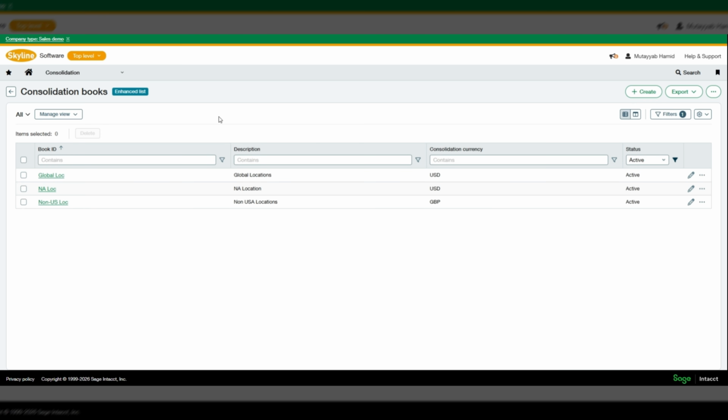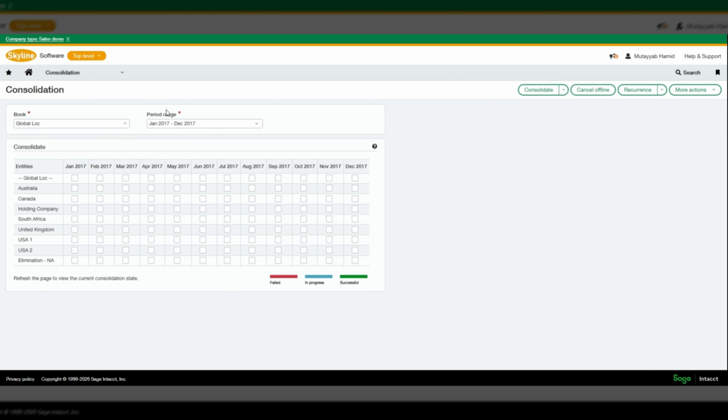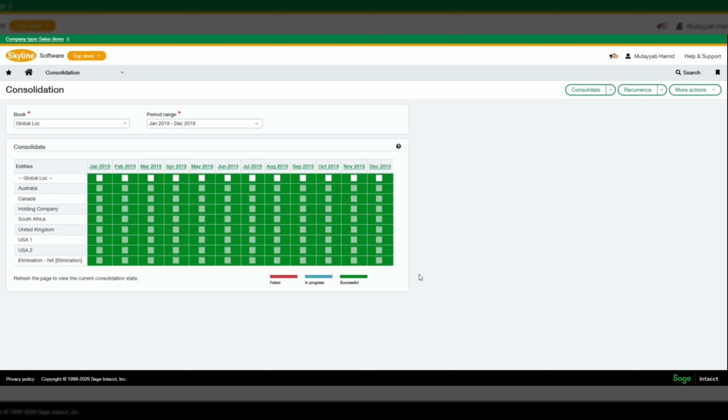Now we can proceed to run the consolidation. For that, we need to navigate to consolidation, all, run consolidation. Before we run consolidation, it is important to note a few things. First of all, each of these periods are color coded for each of the entity. Green means that consolidation has already been run and it is successful. Blue would mean that the consolidation is in progress, and red would mean the consolidation has failed.